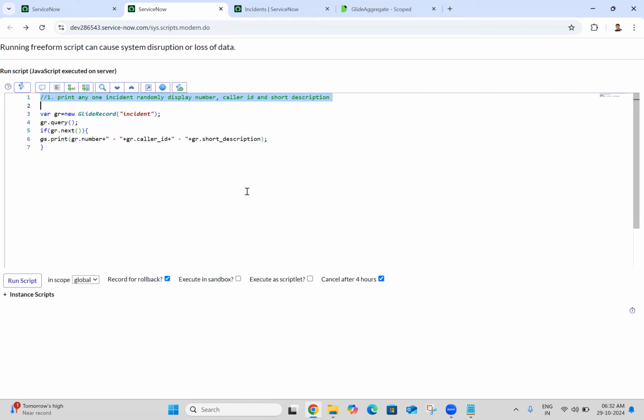Any other things? Why gr.getDisplayValue of caller ID? Why do I have to use it? It's a reference field. If we are not using getDisplayValue, what happens? It will show the caller sys ID. Exactly, the interviewer's expectation is that I use gr.getDisplayValue. Yes, that would be fine.